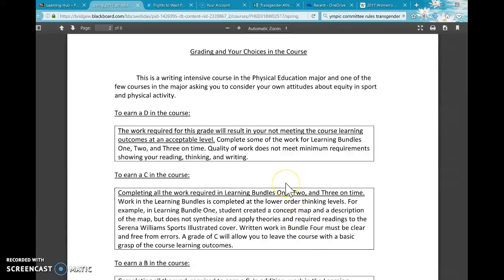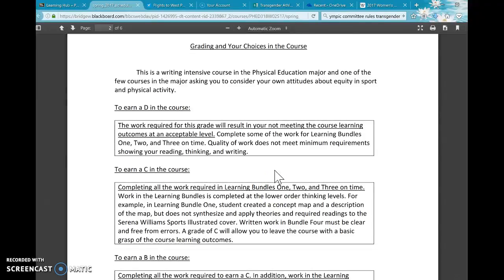If you choose to earn a D in the course, you will not meet the course learning outcomes at an acceptable level. You might be completing some of the work in learning bundles 1, 2, and 3 on time, but the quality of the work that I'm expecting does not meet minimum requirements.